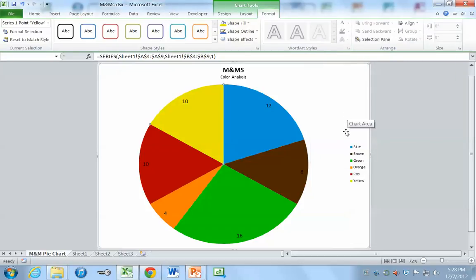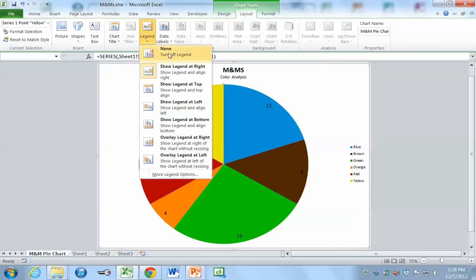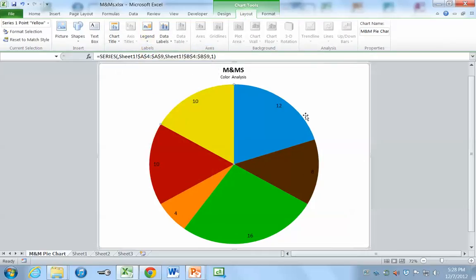Okay, once you have your M&M colors, or your pieces of pie matching your M&M colors, we no longer need the legend that's here at the side. To get rid of that, you can go to the Chart Tools Layout tab, and in the Labels group there's a legend button. You can click on that and choose None. That will remove the legend from your pie chart.